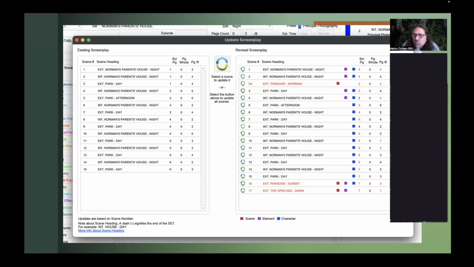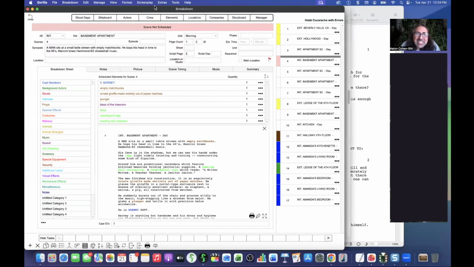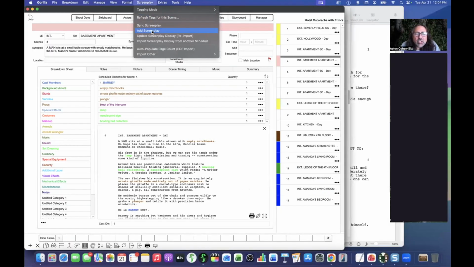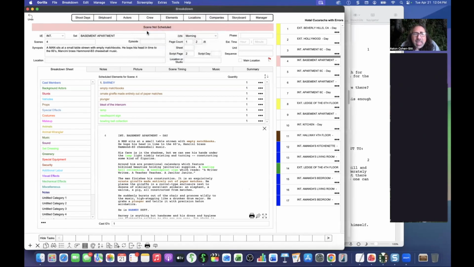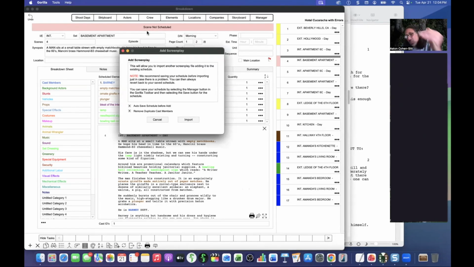Another one is the add screenplay. Notice that if you're only adding, it's a better way to do it. So, for example, scenes 16 and 17 are adding. I'm not modifying them, I'm not syncing them. They're completely new scenes, and I want to import those into Gorilla. So what I can do instead, notice this right here, is add screenplay. When I click on add screenplay, again, you want to save before you do this.